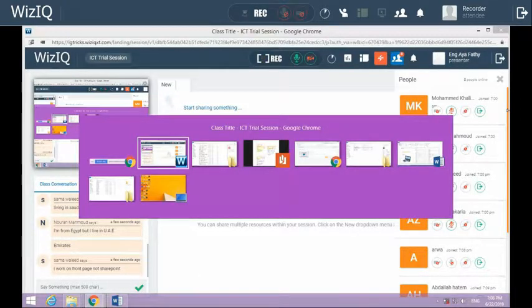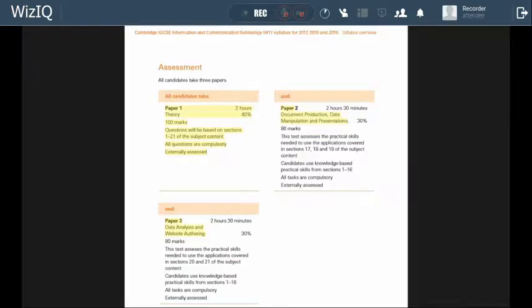So for the new students, I will tell you that we have 3 papers, paper 1, 2, and 3. And in paper 2 and 3, you will use your computer because they are practical exams, but paper 1 is a written paper, okay?